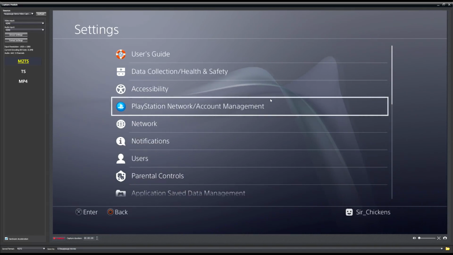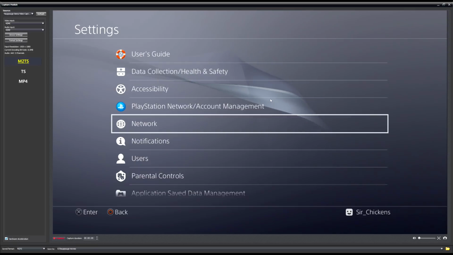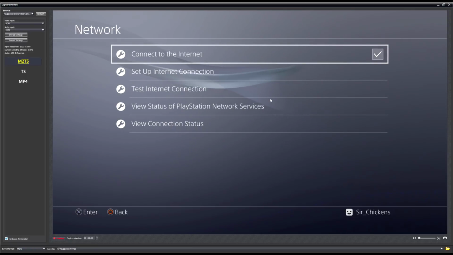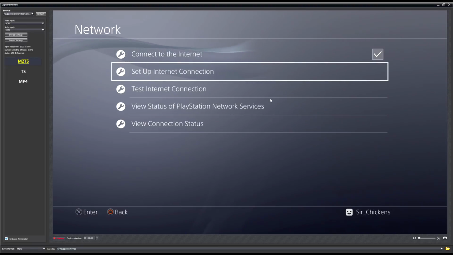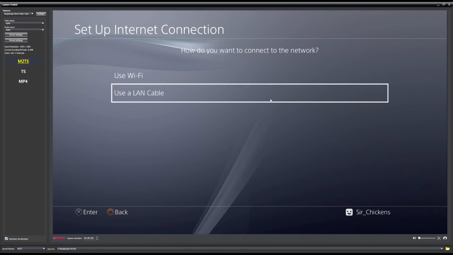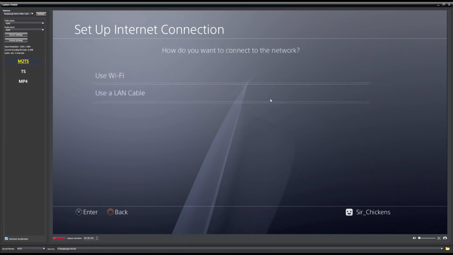You're going to want to make sure you go to network first. Alright, and then go down into setup internet connection, and click on that one there. Choose whether you're on Wi-Fi or LAN. You should know how to set the first steps up. I highly recommend using a LAN cable as it's faster and easier.